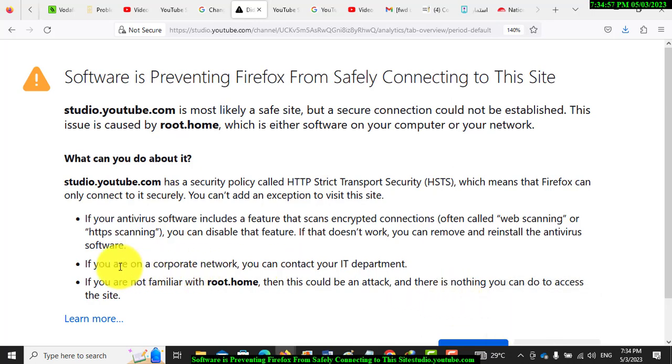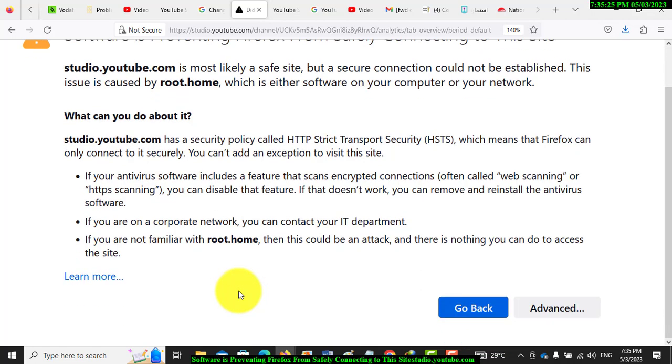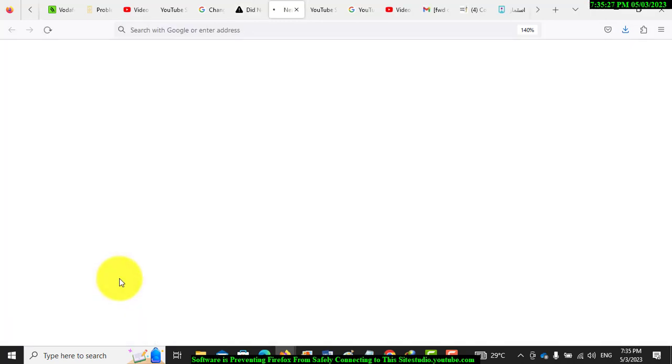The second cause: if you are on a corporate network, you can contact your IT department, and this is possible. The third one is that you are not familiar with the root certificate, and then this could be an attack, and there is nothing you can do to access the site. So you have to activate your Firefox protection from threats and attacks found in the network. You can learn more by clicking here.